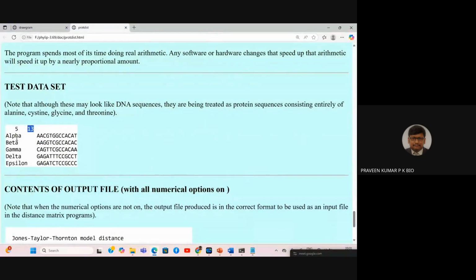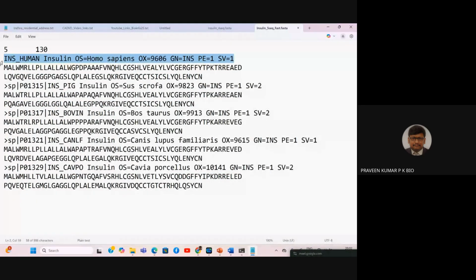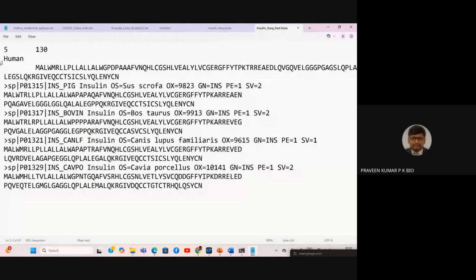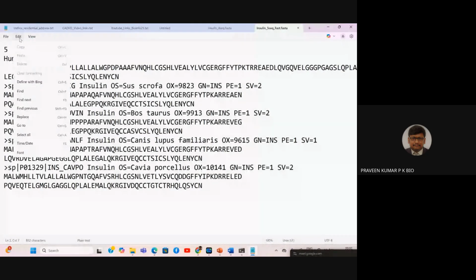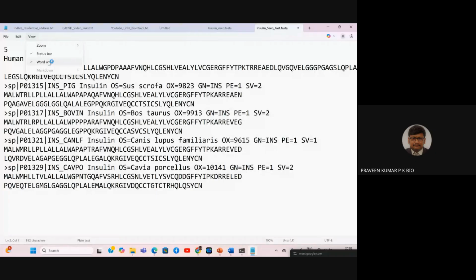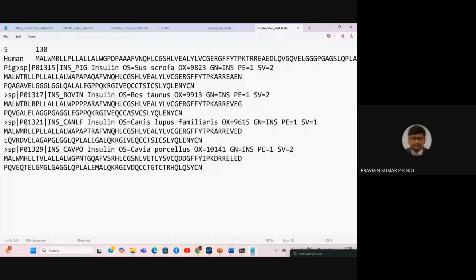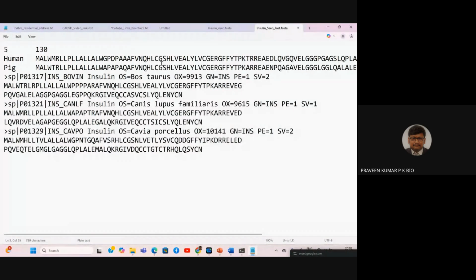Now we have to give a keyword followed by the sequence. I'm going to give something like human. Now press a tab space. If any wrapping is there, remove the wrap. Now I remove the wrapping. Press enter. Now the second one is Sus scrofa. I can better use pig. This line is not needed; I need the sequence alone. I take the sequence alone for the pig.